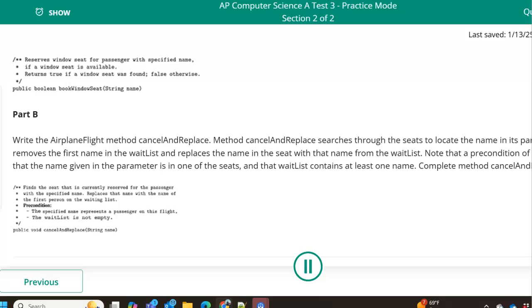Okay, good. So what that means is you don't have to do any kind of error checking or special handling that might occur if you're given a name that is not in one of the seats or if there's nobody on the wait list. So you don't have to worry about that. Complete the method cancelAndReplace.